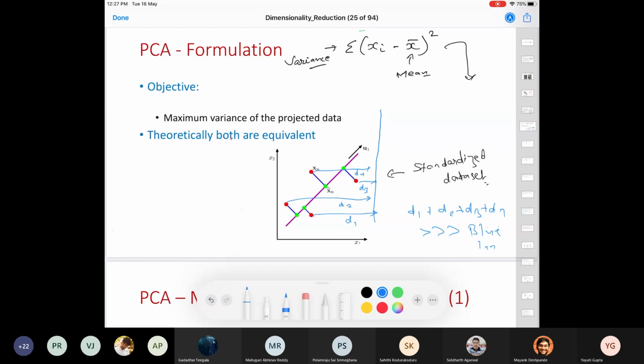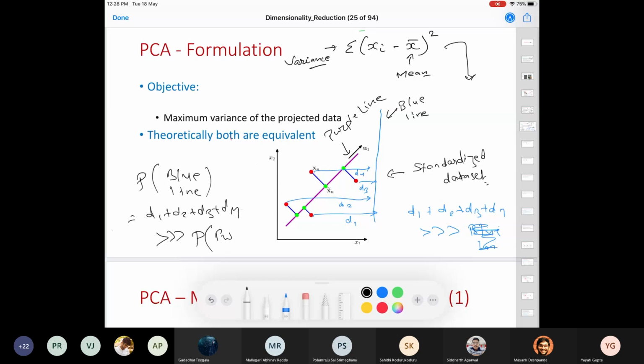Sorry, I don't know in which color this is visible to you. So if you compare this blue line with this purple line, the projection error of this blue line, which is nothing but D1 plus D2 plus D3 plus D4, is much higher than the projection error of this purple line. And we have already discussed that the line that minimizes this error is the one where you get the least projection error. This is the same as what we do in linear regression.